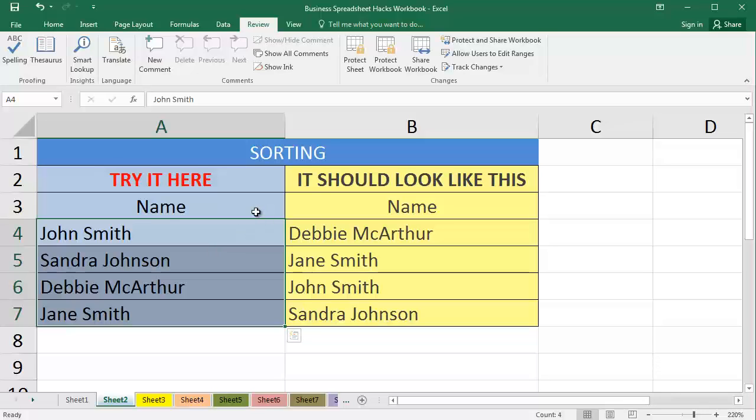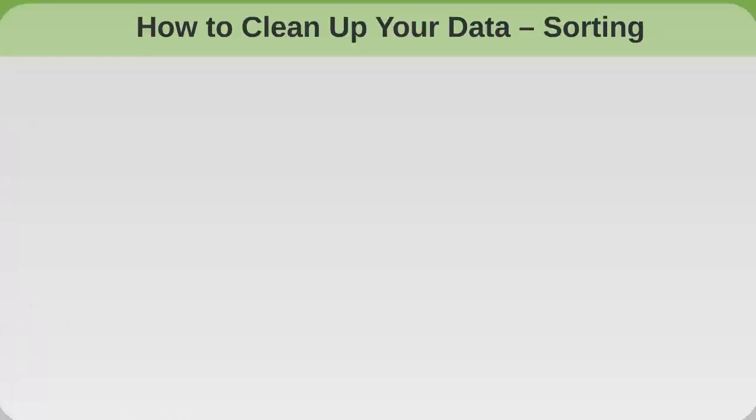Now, in this particular video, we're going to be focusing on sheet number 2. So let me talk about this particular video as a whole. We are going to talk about how to clean up your data, and specifically in relation to sorting. Once you understand how to sort things from A to Z, we'll move into the next video and talk about some more complicated stuff, but stuff that will actually be very, very useful to you as a business.